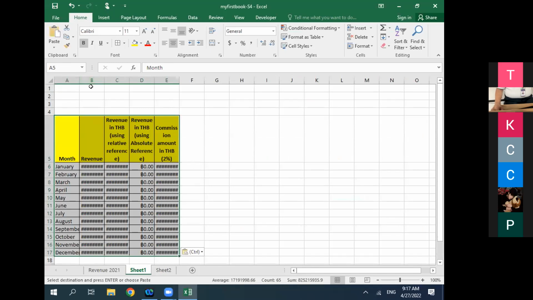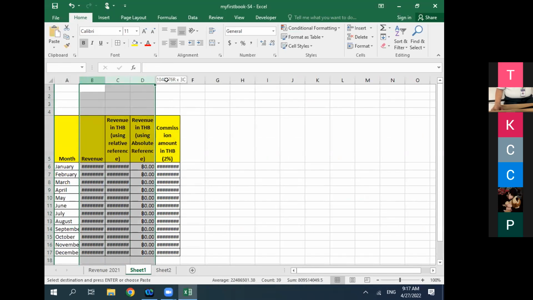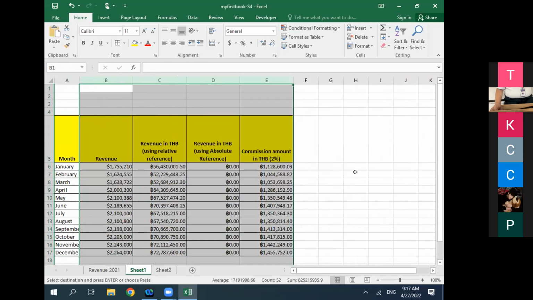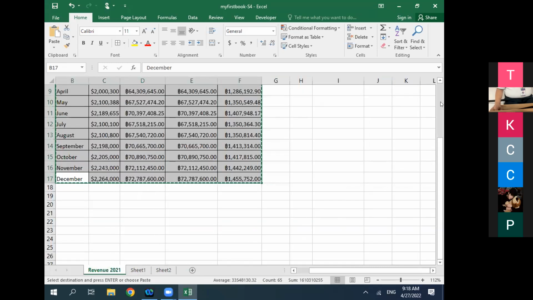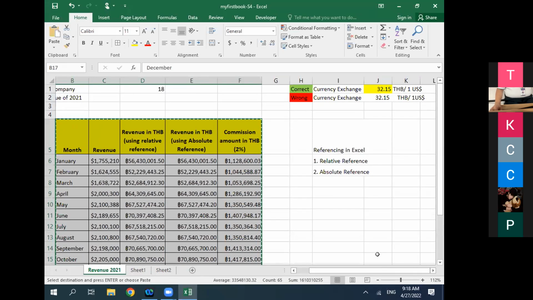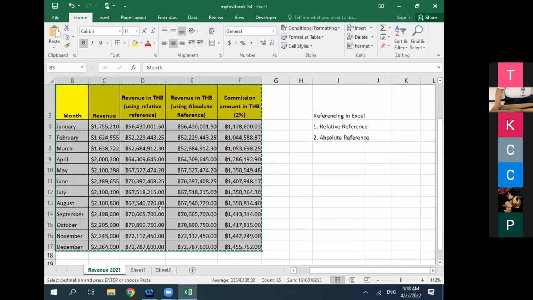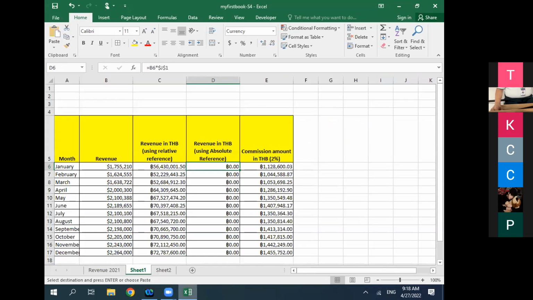The thing that happens if you do it like this is that some of the cells, if you don't copy them, cause the data to be wrong. For example, revenue in Thai baht here, I use absolute reference, because the absolute reference is in the cell J1, and in J1 in the new sheet, there's nothing here. So sometimes if you want to copy the entire worksheet, we may have a better way than just highlighting and then copying a specific table. So what should we do?